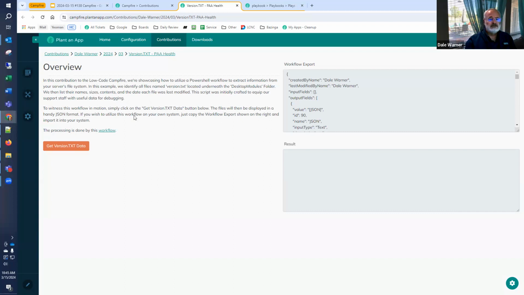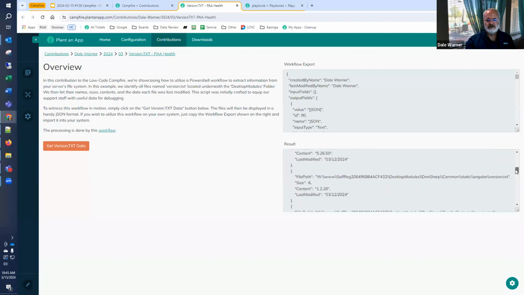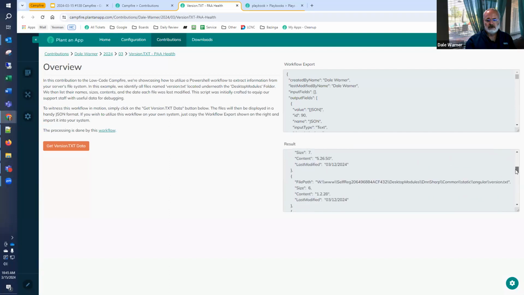So the script goes through the file system on the server and gets the information out of all the different version.txt files in whatever folder they might exist. I think we look in desktop modules and below to extract this, but the workflow does that. It gets the size, the content, it has value. This is the only line that's in that file, so I wanted to see what it was and when the file was modified. And so by doing that, we can see, for example, that all of the 5.26 migrations worked.